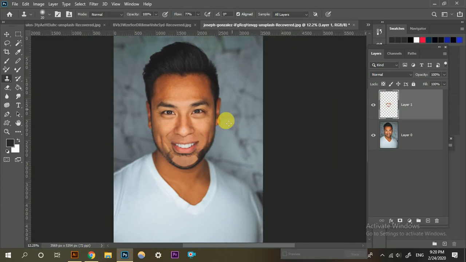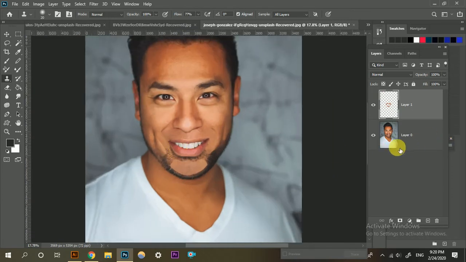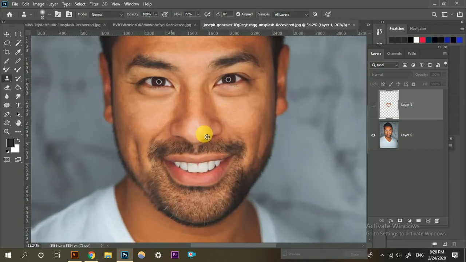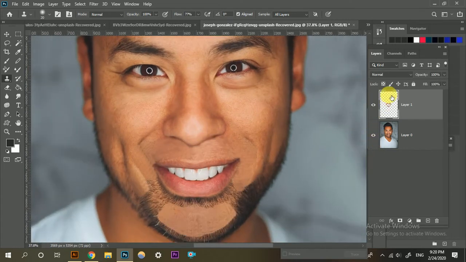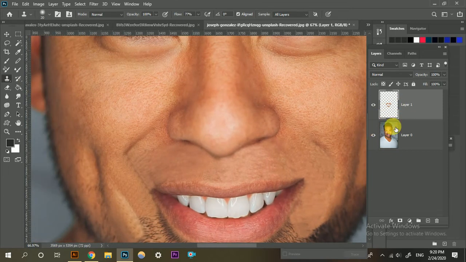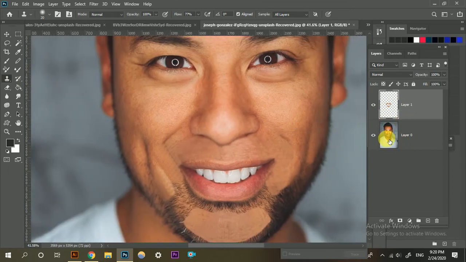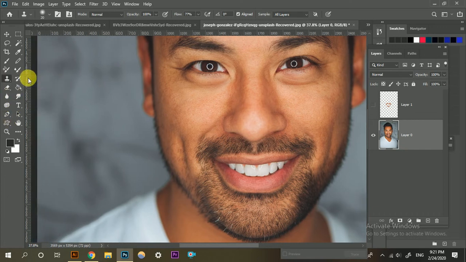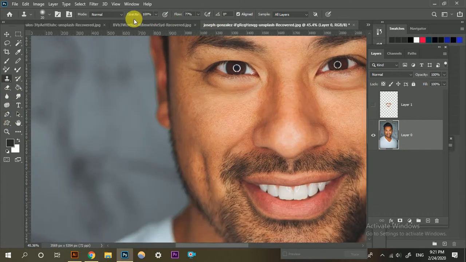So I have already opened the portrait. Here is the main portrait, okay, and above this I take a new layer. I mean to say that after opening the portrait I create a new layer above it, and thereafter I choose the clone stamp tool for removing, and here is the property panel.